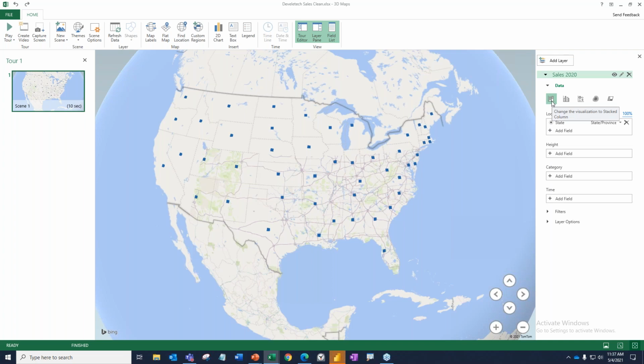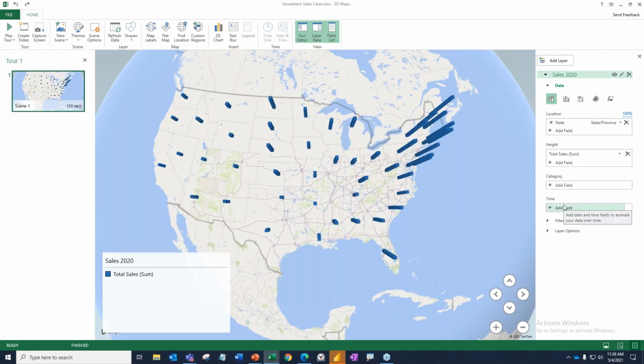Notice that it's a column chart. They already figured out, since you're using a map, we're putting a state field in from our data set. We can do the height of the column. So that would be the sales, categories, and time. So height, let's look at total sales. So see, the bigger the bar, the more sales. But I don't know if that's the best way to portray this.